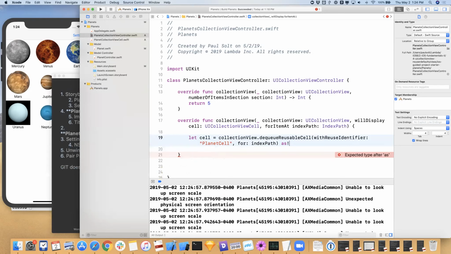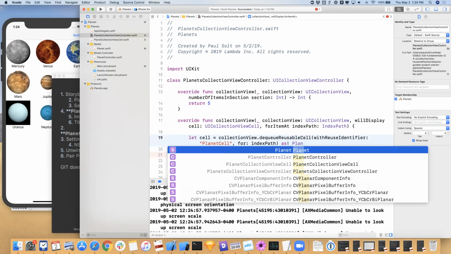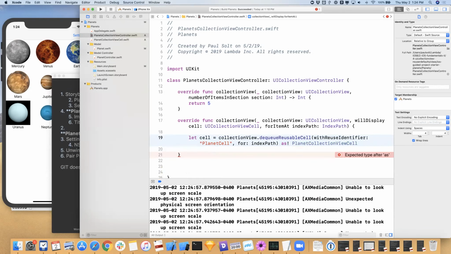This is potentially risky and not always recommended, but this is a potential configuration issue. So if I was trying to create a planet collection view cell, so I want access to the planet collection view cell, this would crash if it's not the right type. So if it can't find this and it's not configured properly, that's kind of a programmer error. And then I'm just going to return this cell.